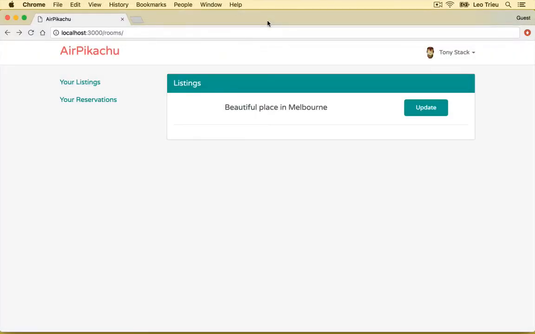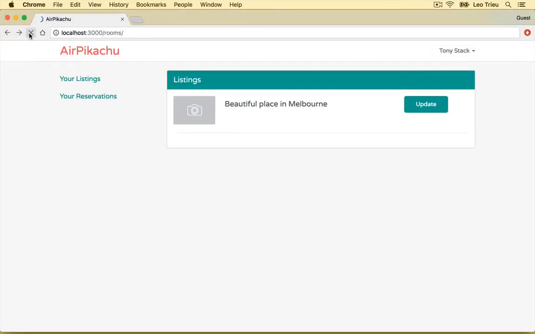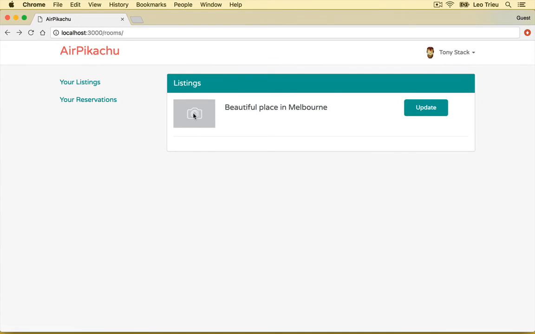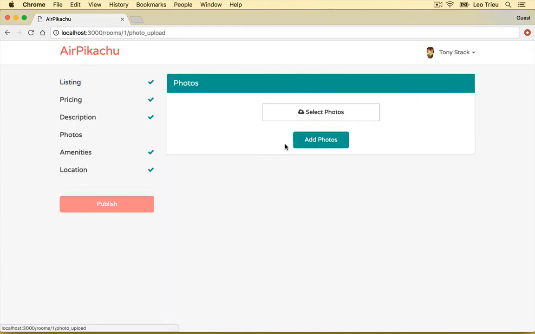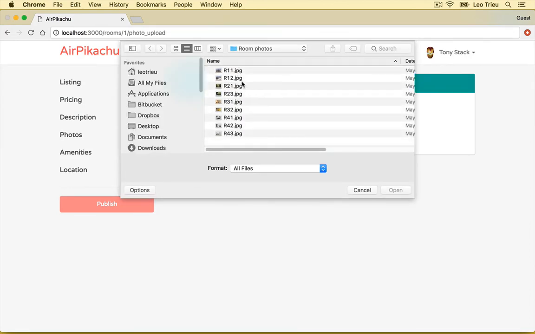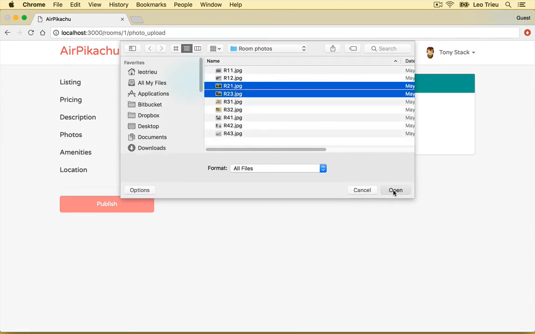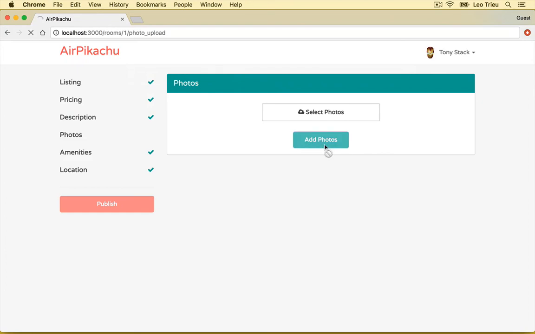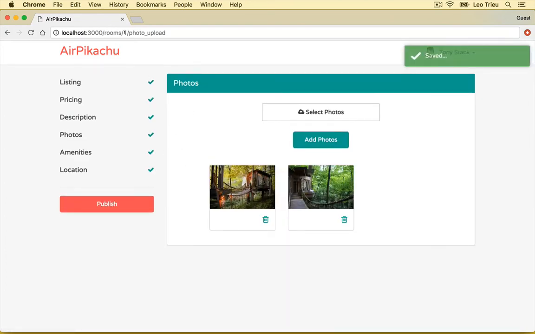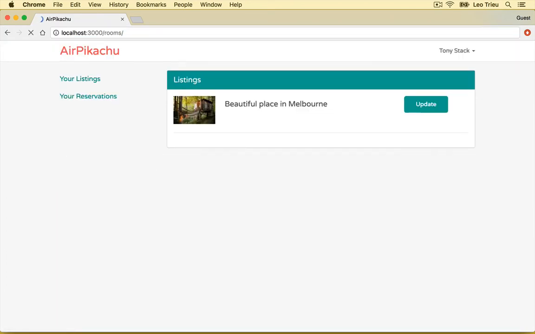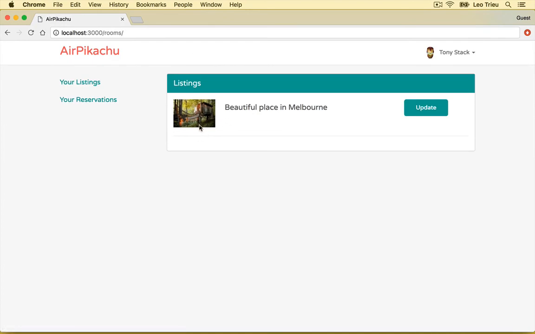Now let's go back to our web browser and hit refresh. Hey, look at this. So now we got the default image. Let's say if you update the photos, just select some photo, open, and add photos. Alright, cool. Now if you go into the room page, hey, beautiful. So in the next video, we're going to build out the show room page to show the detail of this room. I'll see you then.